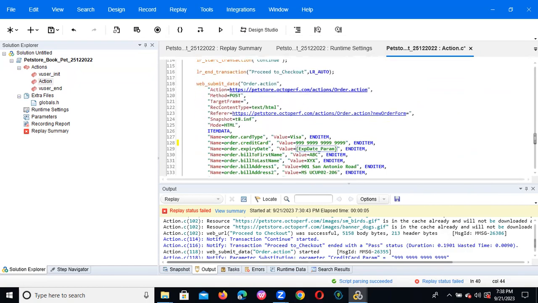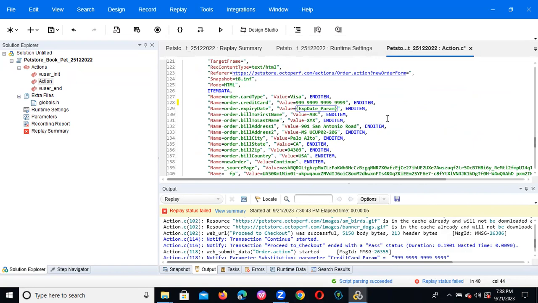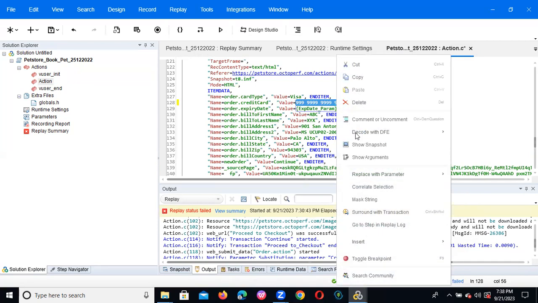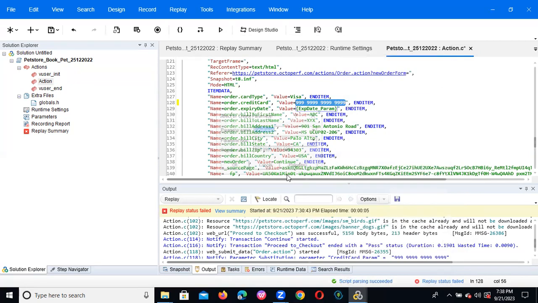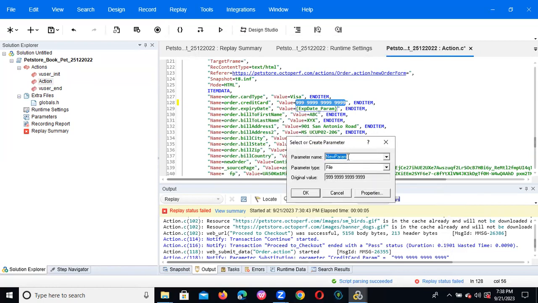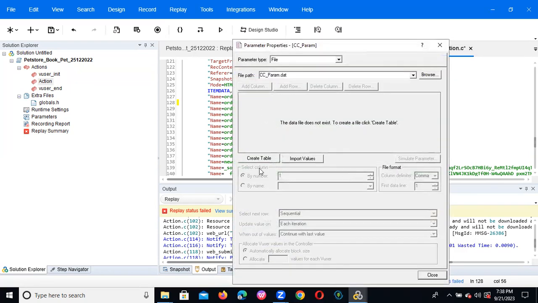You can go here, and for this credit card also, you can select the same way and click the right button. Last time we did it individually, now we are doing it for the complex. Give it the name CC, nothing but credit card param, and this is the file type only. Go to the properties, don't click create table.